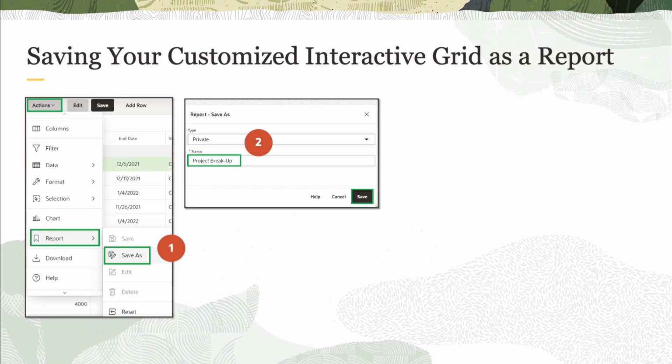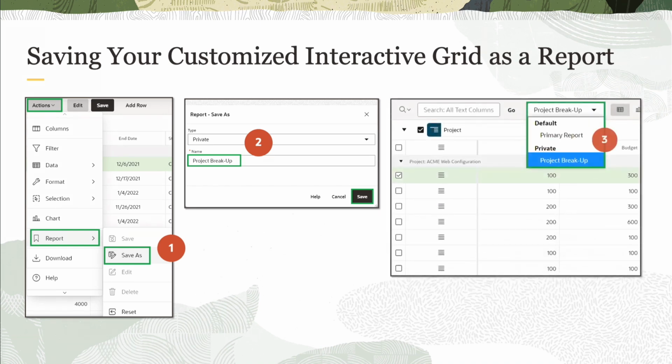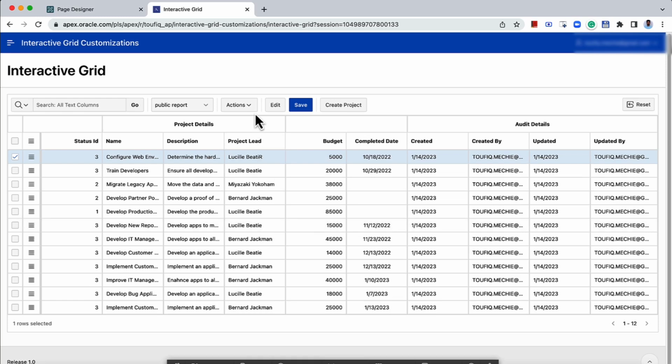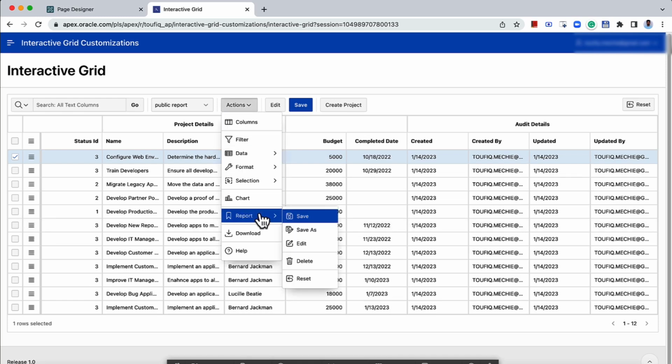Here, you can specify to save this report either privately, which will then only be visible to you, or publicly, which will then be visible to everyone. You can give a meaningful name to the report and click on Save. This creates a report which can be selected from the select list that appears in the interactive grid toolbar once one or more reports are saved for an interactive grid. End users can also save the customized report as public or private report.